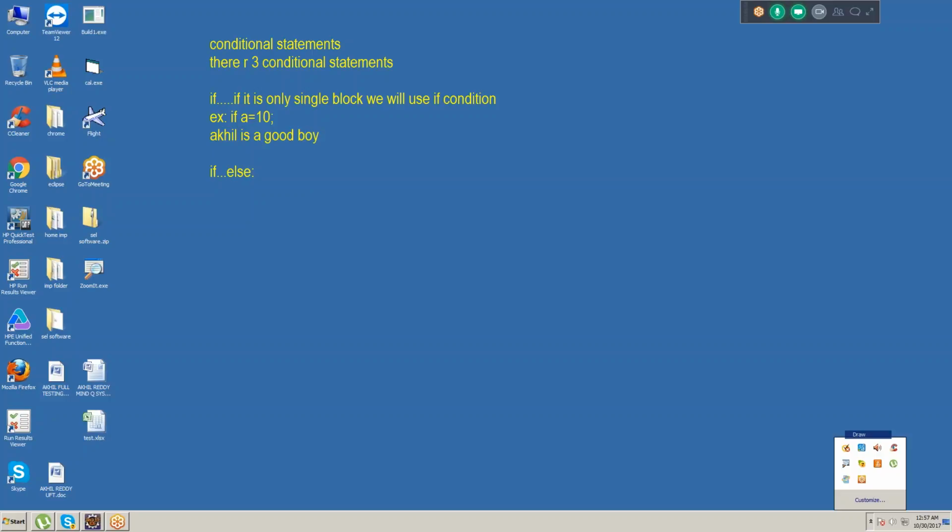Next, if else. Where exactly we will use if else? Among two blocks, if you want to execute only one block, we will use if else.